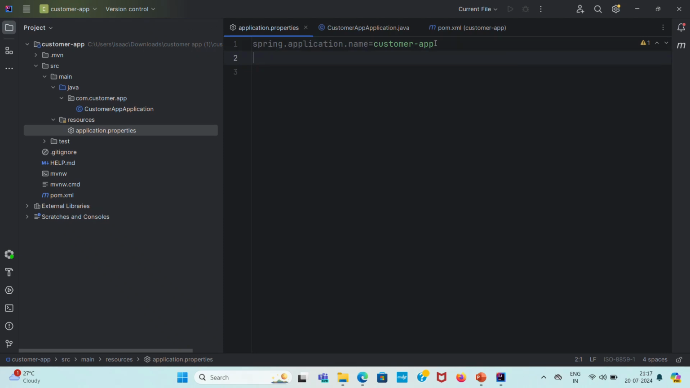After that, we'll just write server.port equal to 8761. This is the default Eureka port number. And what we will do here is eureka.client.register-with-eureka, which should be false.